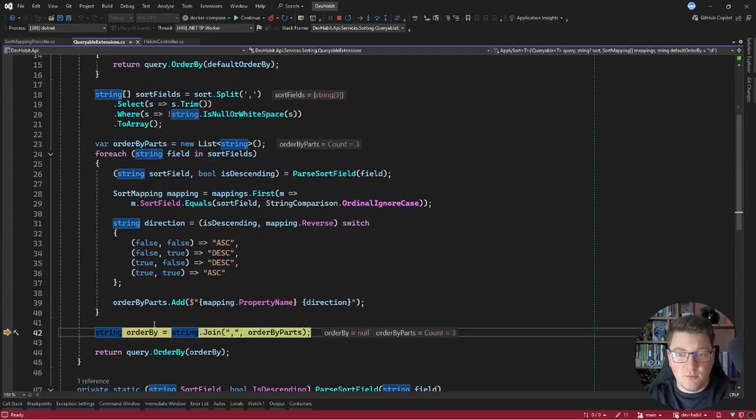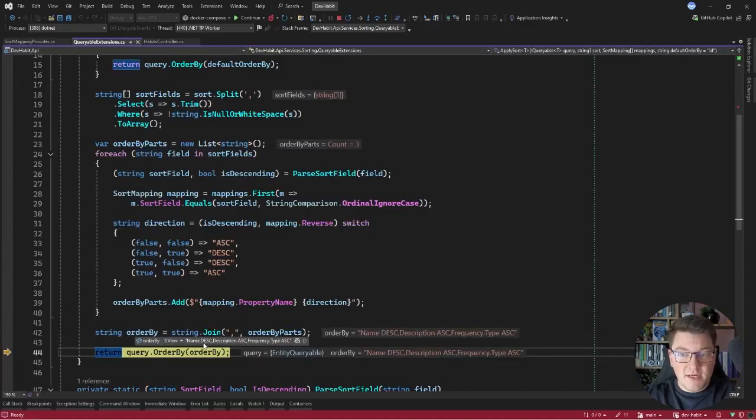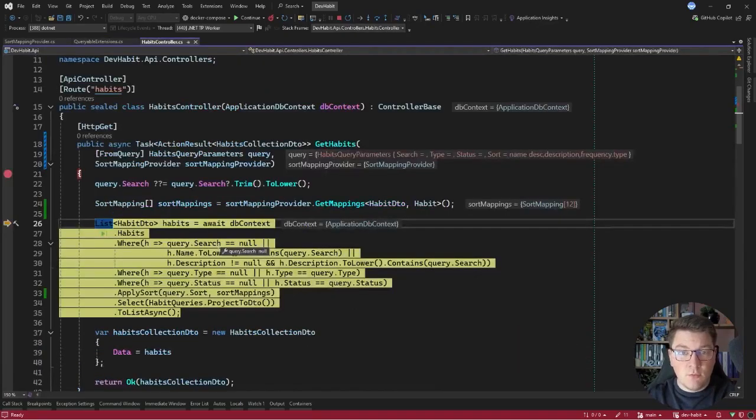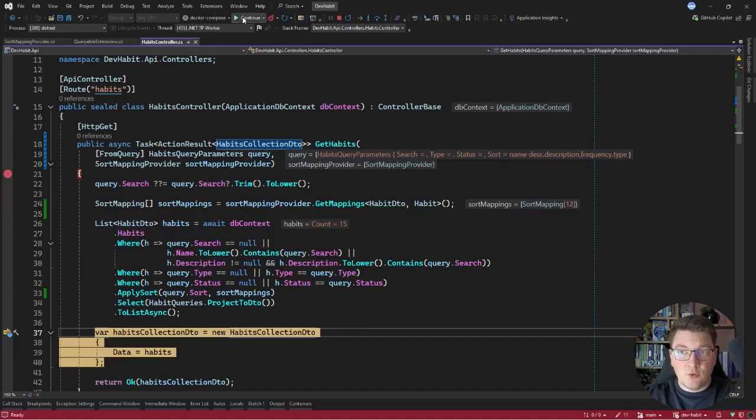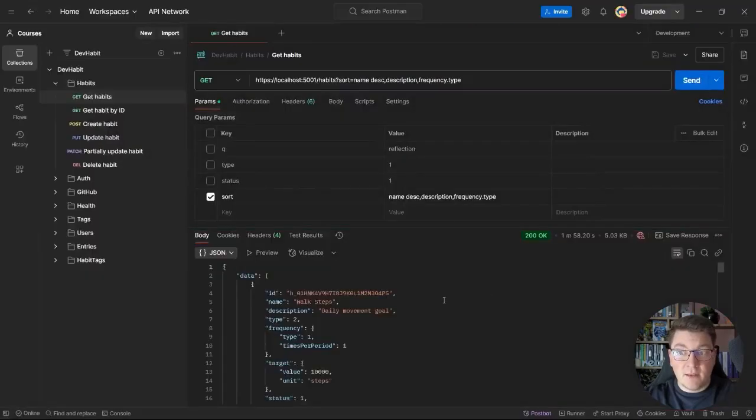So let's skip over to after we're done with the for each loop. And you can see that the order by statement is properly constructed. We have name in descending order, description in ascending order, and then frequency type in ascending order. So I'm going to apply this to our current instance of the IQueryable, which is going to allow us to compose on this query, and we're going to execute this and return back a list of results.